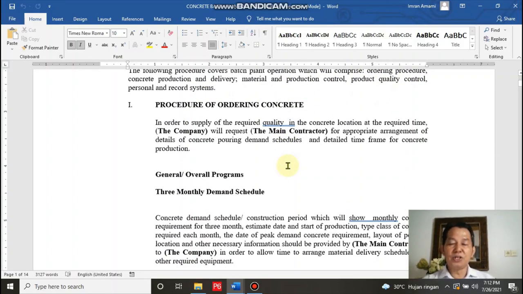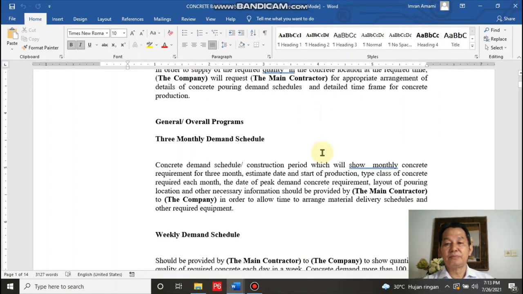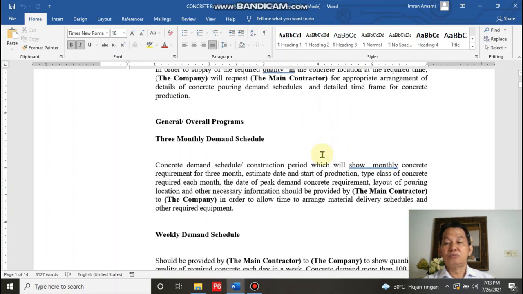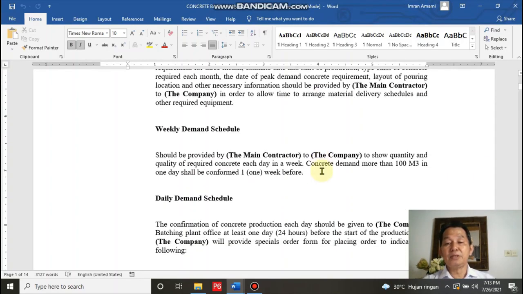Procedure of ordering concrete. In order to supply the required quality of concrete at the concrete location at the required time, the company will request the main contractor for appropriate arrangement of detail of the concrete pouring demand schedule and detailed time frame for concrete production. We are helping with the schedules like a 3 monthly demand schedule, weekly demand schedule, and daily demand schedule.